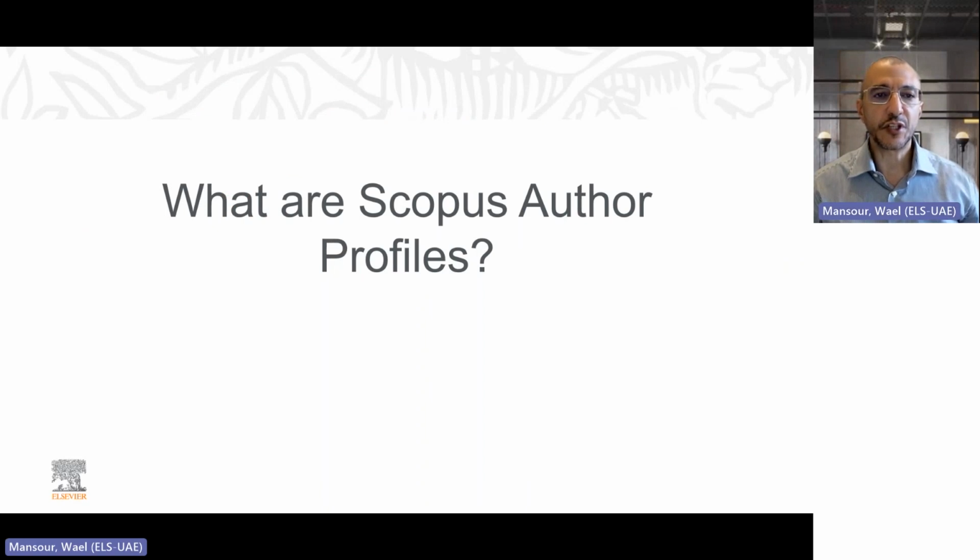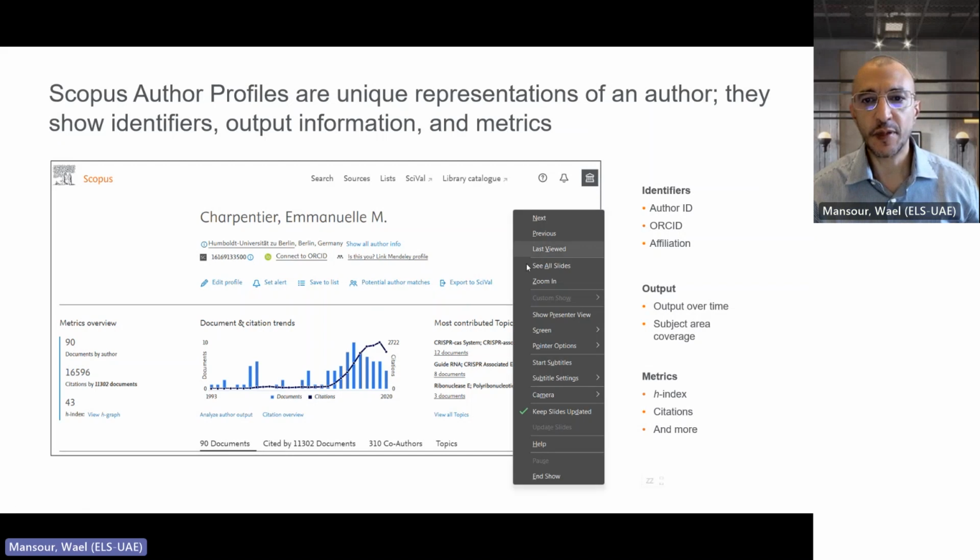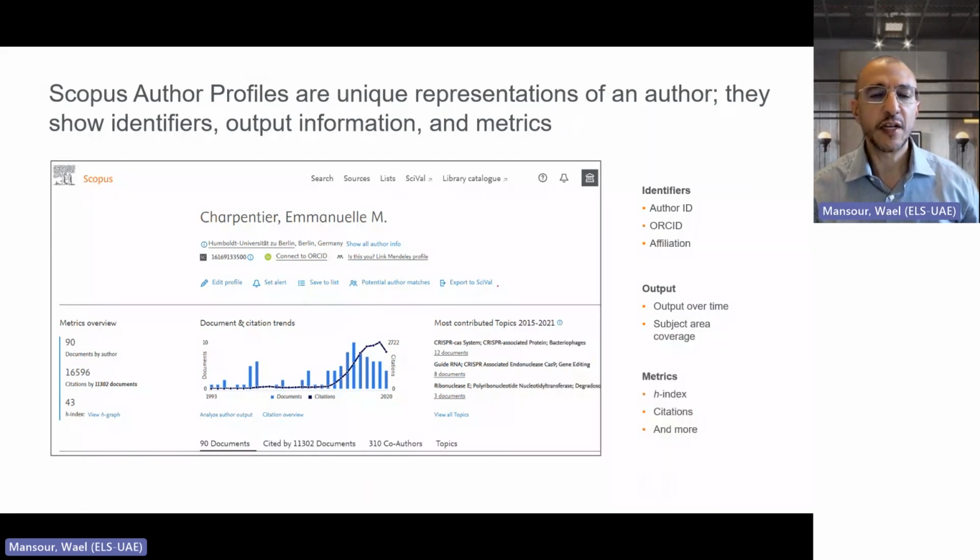Okay, so that was an introduction about Scopus. What are the Scopus author profiles? So this is a Scopus author profile. I'm not sure if you all have seen it before, or if you have seen the new interface, because this has been updated. So that is the author profile in Scopus.